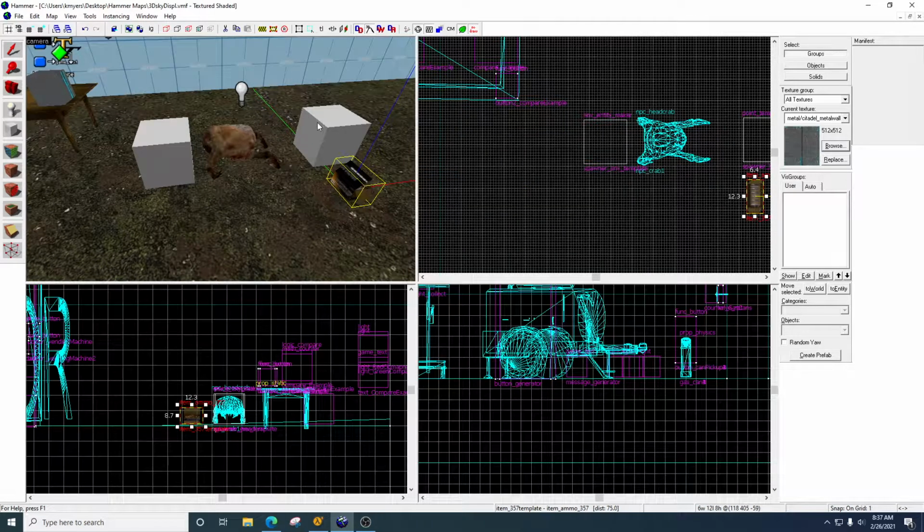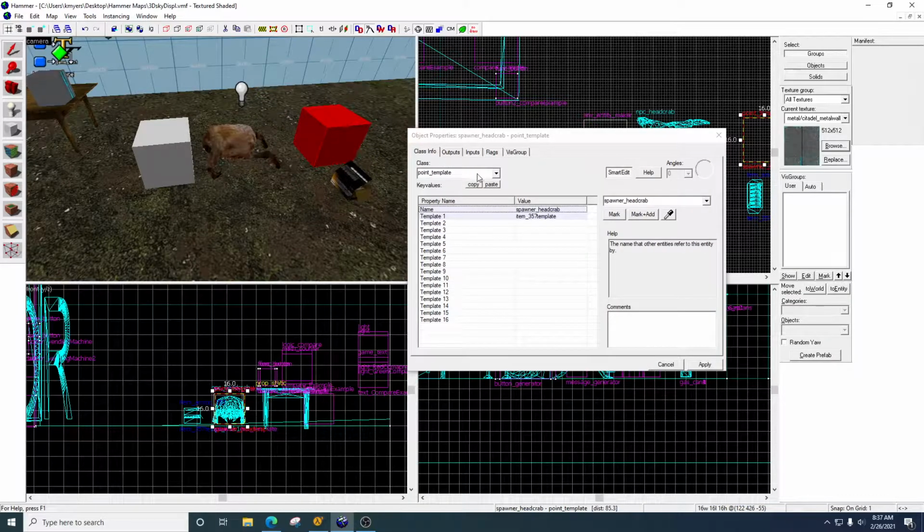Alright, then I'm going to go back to my point template, and where it says template 1 right here, I'm going to put in the name of this ammunition.